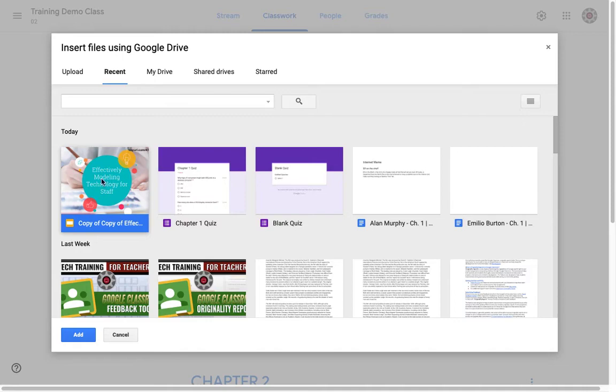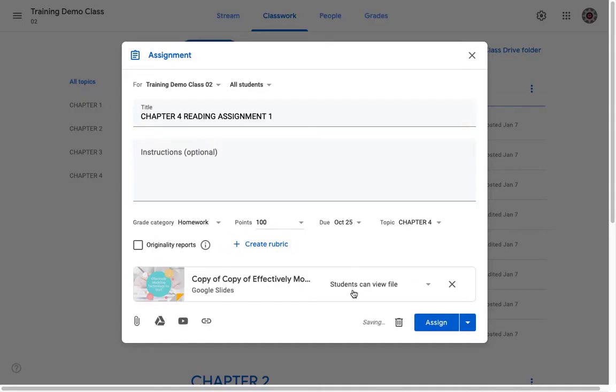Here's a presentation. I'll choose Add. Now you see students can view this file, students can edit, or make a copy for each student. Okay, so if maybe you had a presentation, you've already got the structure of it set up, and you want them to just fill in the blanks, this would be a good option. Make a copy for each student.